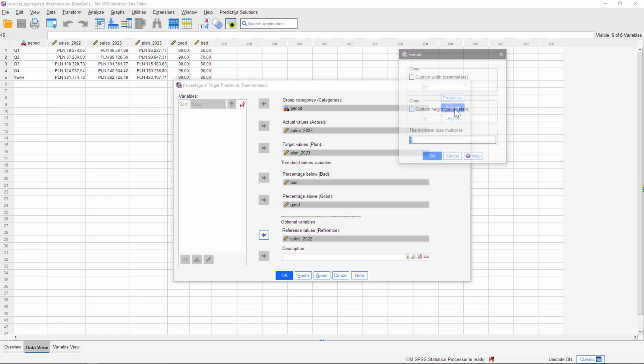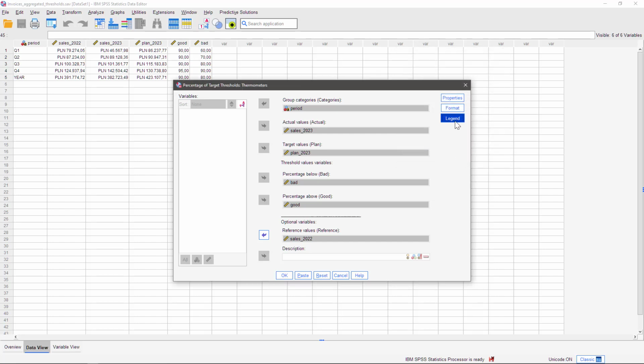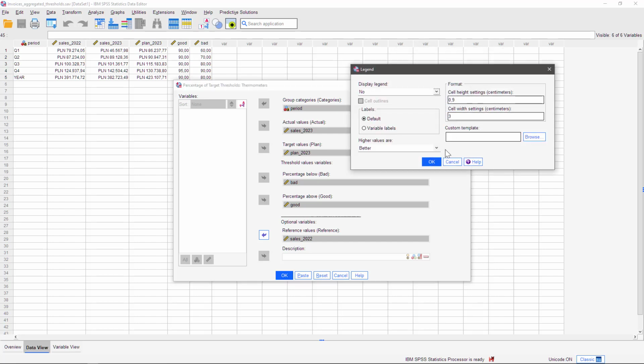In the next step, under the Format button, we can set the chart sizes to best fit the report format we will use. I will skip this window and proceed to Legend. Deciding to display the legend on the chart, we must first decide from the drop-down menu whether it will be displayed horizontally or vertically. Regardless, it will always be visible below the output object. I will choose the horizontal option.